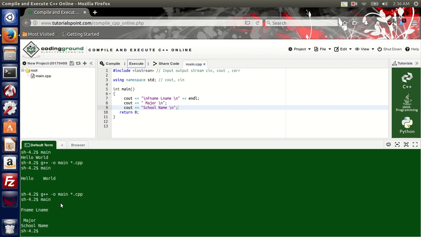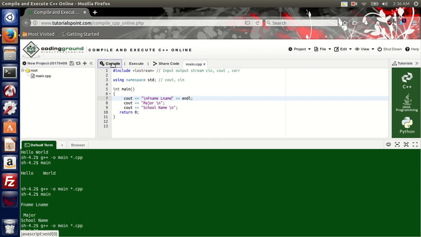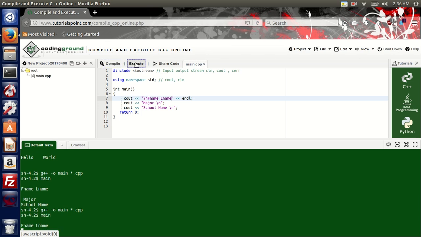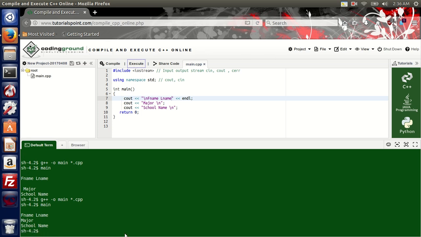And you can see here it gave me 2 spaces because I had this space. I'm going to take this space out, and I'm going to take this \n and see how the output looks. Now compile. Remember, compilation checks the syntax, semantics, the grammar of the program. Execute will run the program, and we can see here, this is the first line, first name, last name, major, school.